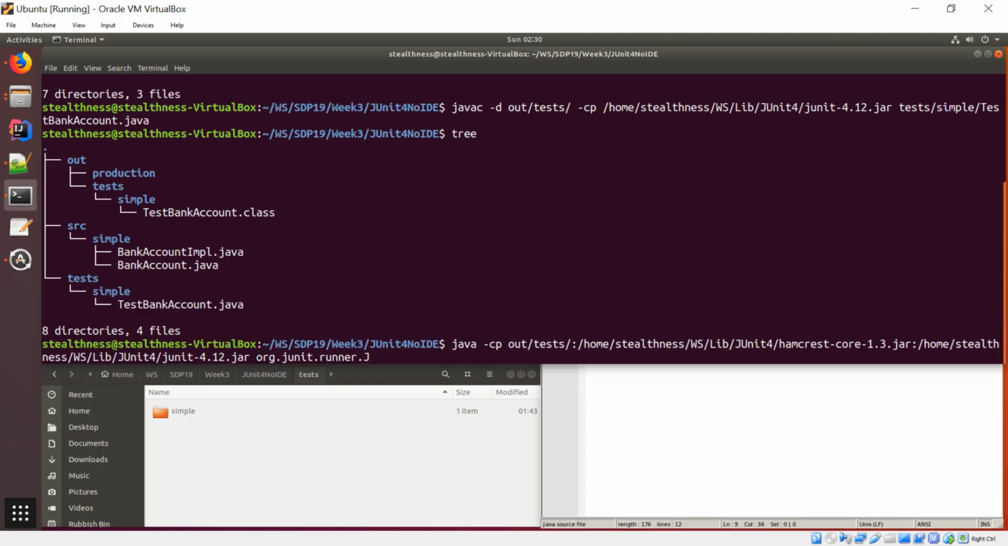and it's called JUnit.core, and any arguments that it takes afterwards will be the classes that it will attempt to test. So in this case, we are going to test simple test bank account.